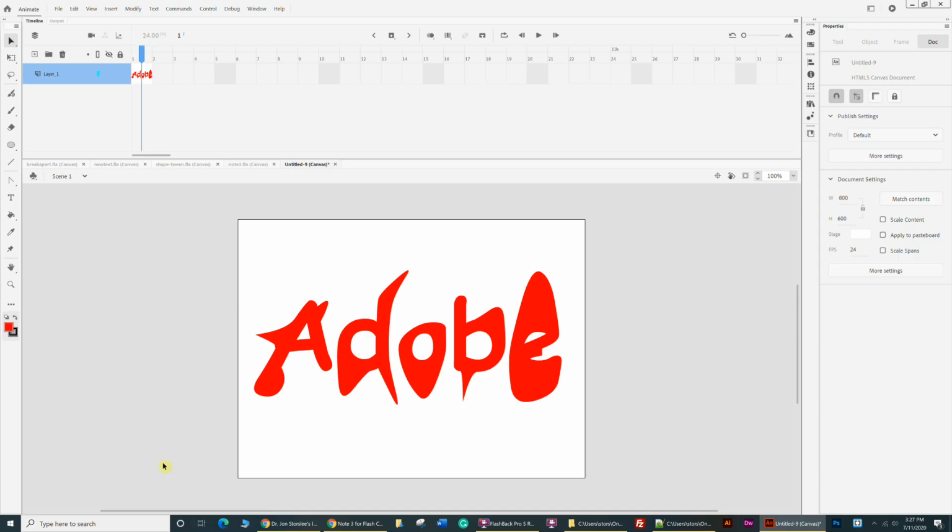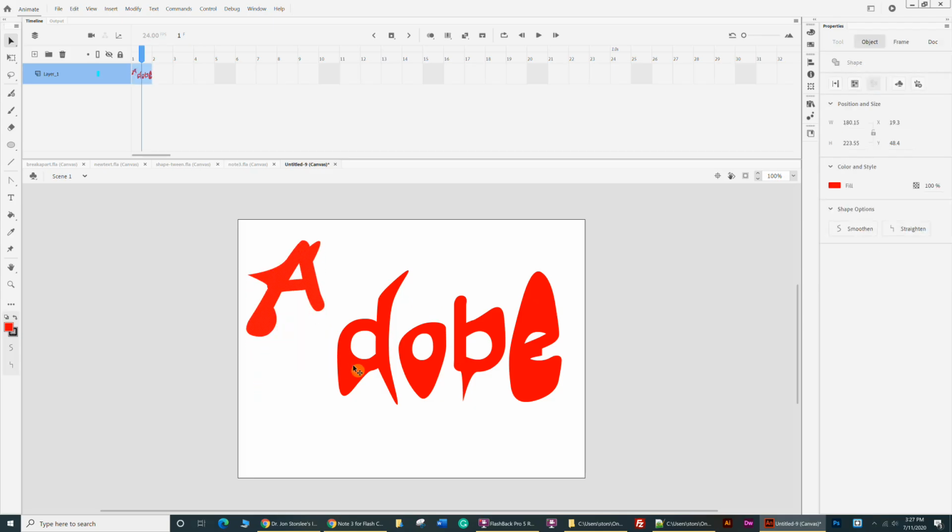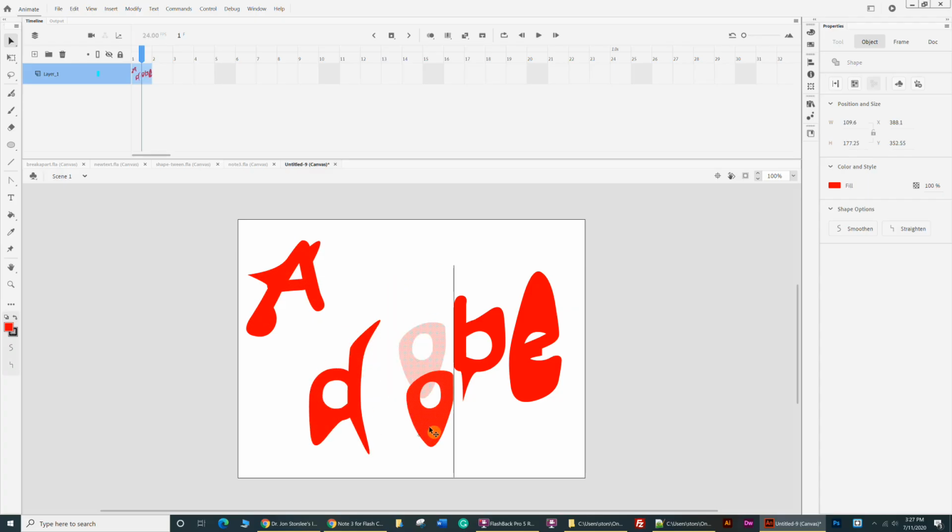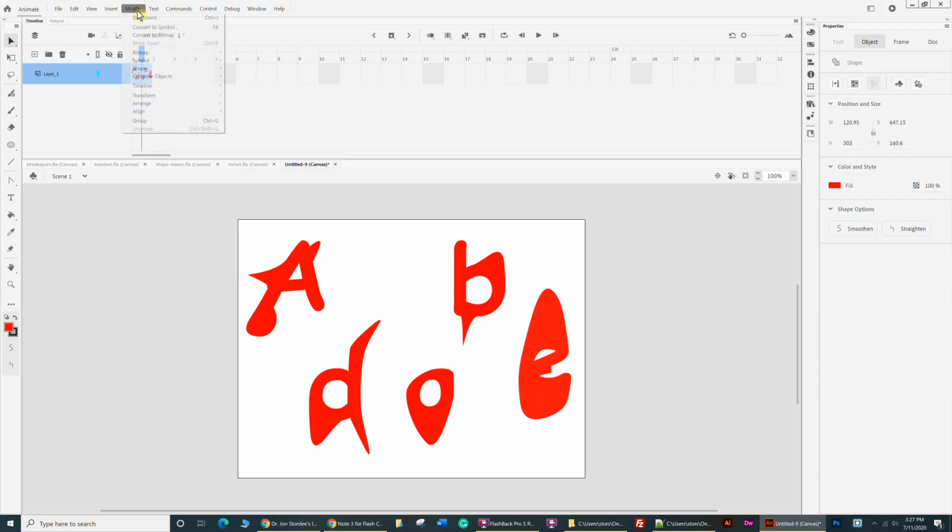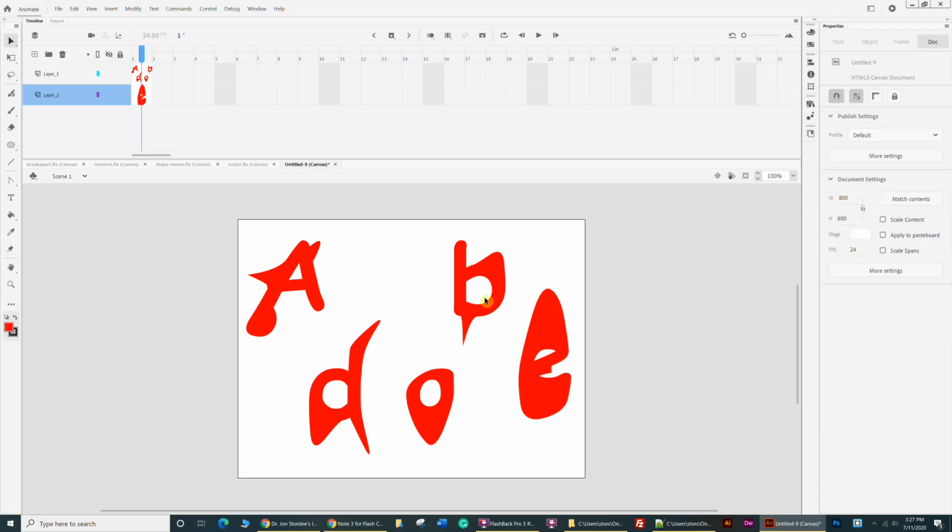So how did I take my text and be able to manipulate it? I took the text that I wrote out, which was Adobe. I broke it apart. It was now separate letters. And then I broke it apart again so that it was now manipulatable objects like that, and like that, and like that. And then if I truly wanted to, I could come back here and go Modify, Timeline, Distribute to Layers, and it would not do it. Why? Because that was selected.